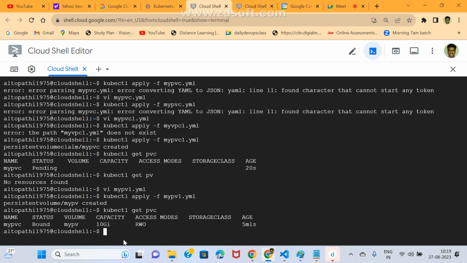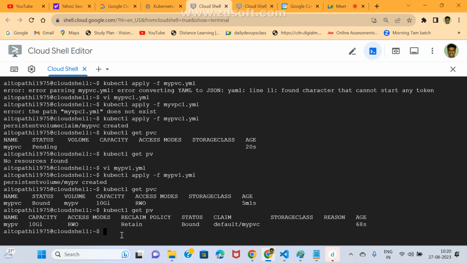Now we need to check which one? PV. What is it saying? My name is PV. Capacity is 10Gi. Now, what is the access mode? ReadWriteOnce. Observe, the modes are the same. First point, try to remember: access mode must match. Matched or not? Matched. Capacity: 10Gi and 10Gi. Matched or not? That is the third point, very, very important.